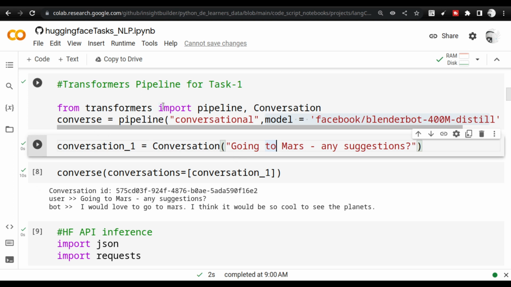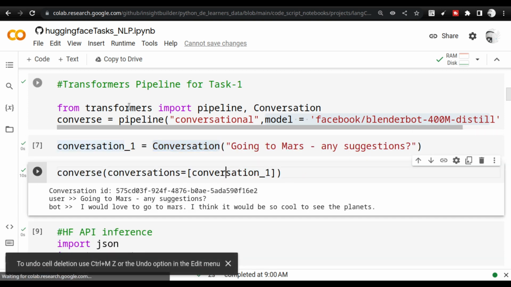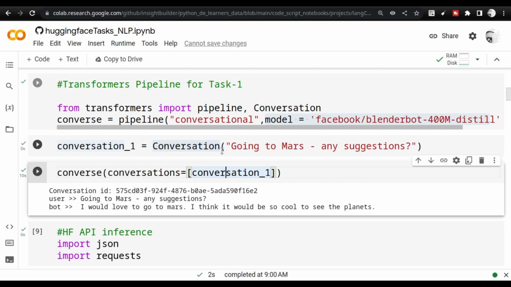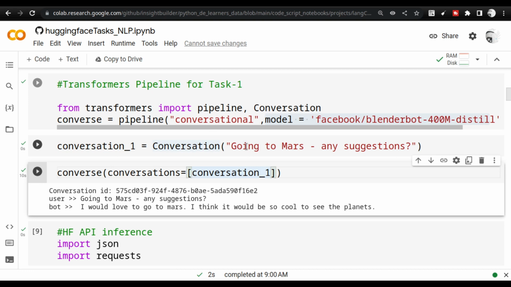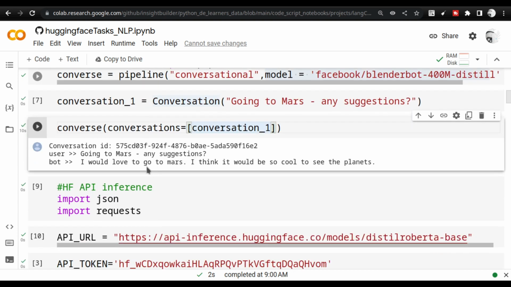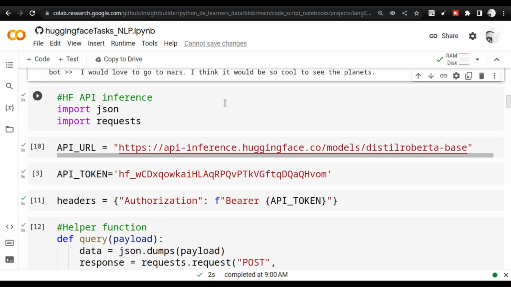First and foremost, the topic I start with is a conversational model, and I have to pass the conversation object only. I cannot pass regular text. If I try to pass regular text into the conversation pipeline, it will error out. So I need to convert it into a conversation object, and then pass it. And I am saying, okay, I'm going to go to Mars. Any suggestions? And it actually replies, yeah, I would also love to go to Mars, and I think it would be cool to see other planets. So you see this kind of reply coming from the conversational model, and you saw the entire pipeline got downloaded. So this is the transformers pipeline process.